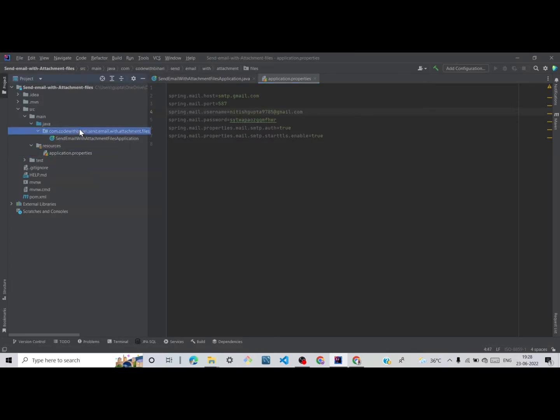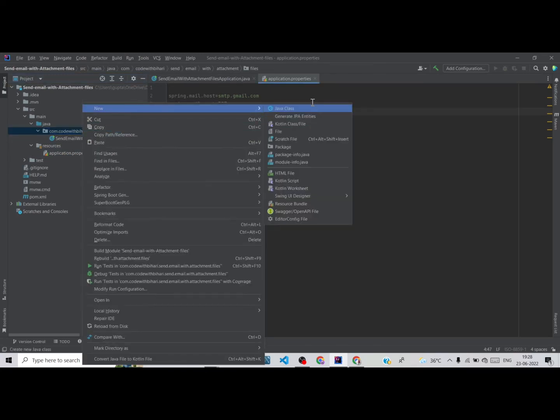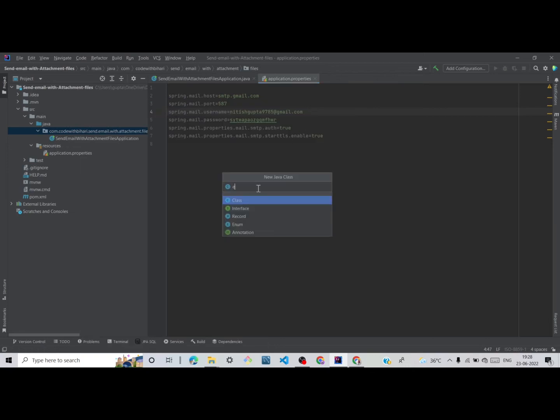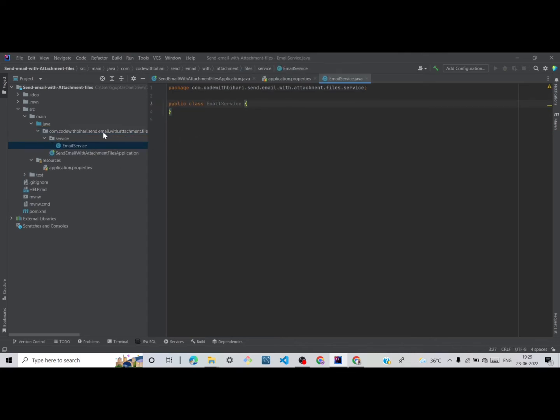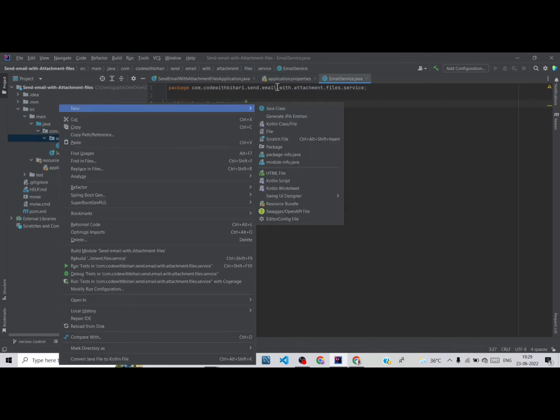Now click on the base package and create a sub package, the service package, service dot email service. Click on new class and create one class.